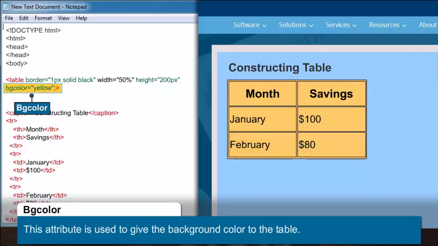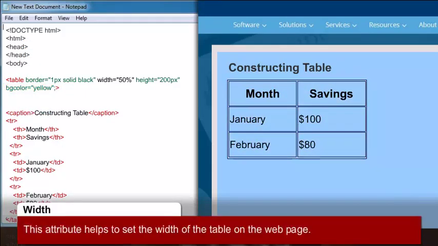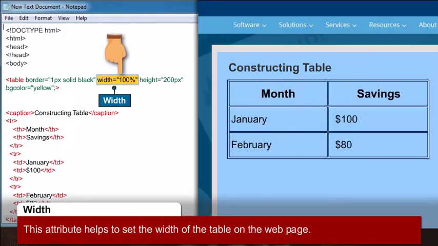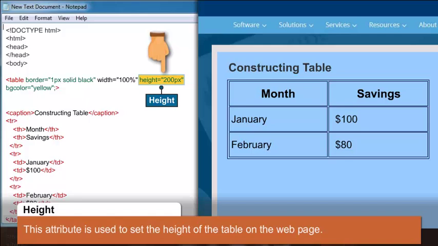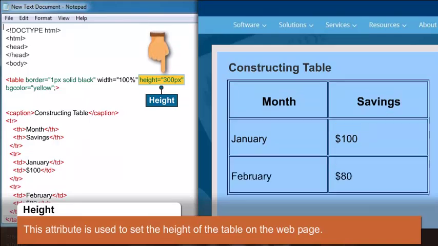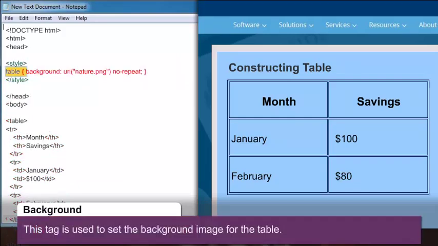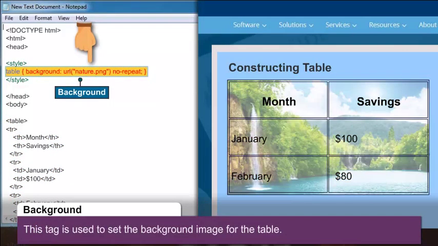BG color. This attribute is used to give the background color to the table. Width. This attribute helps to set the width of the table on the web page. Height. This attribute is used to set the height of the table on the web page. Background. This attribute is used to set the background image for the table.